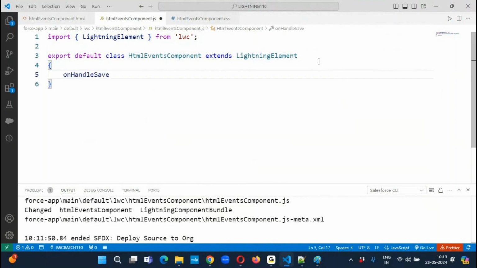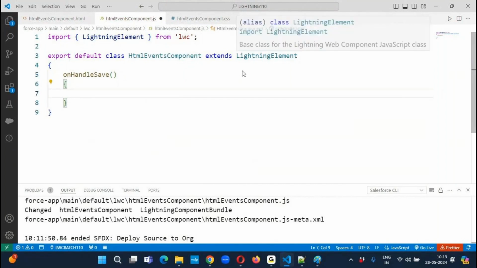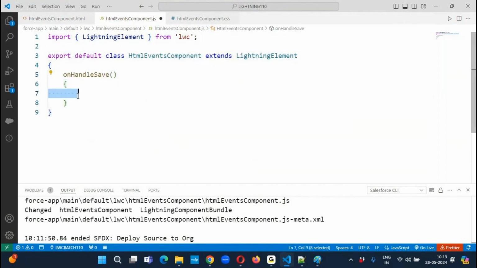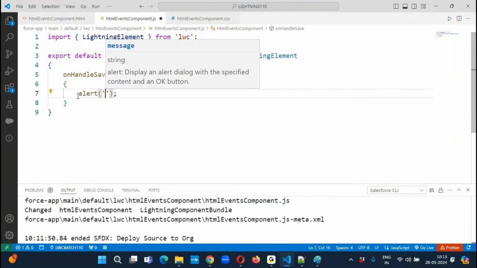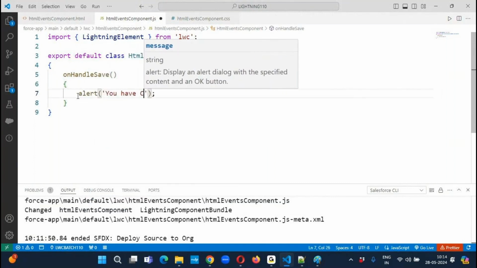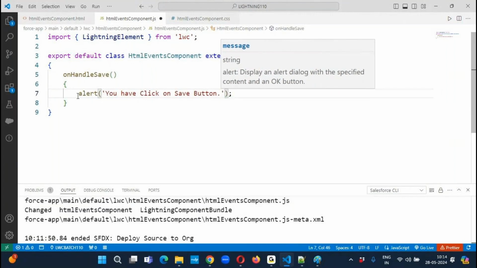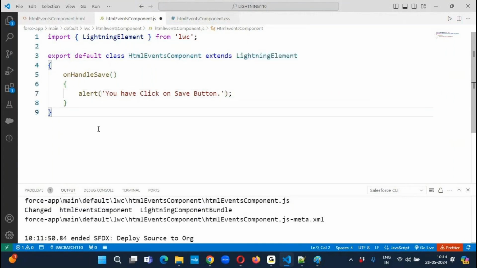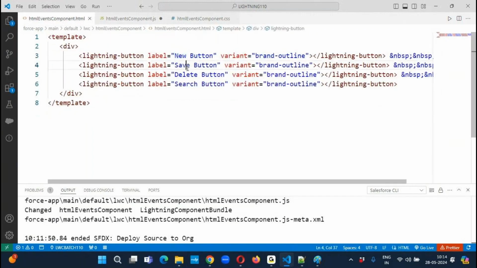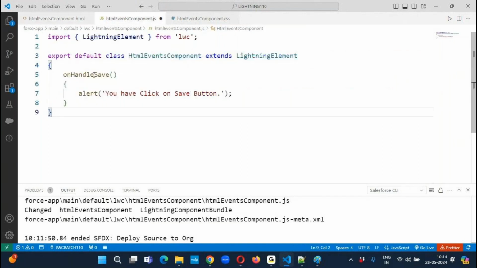onHandleSave. That means as soon as you click on this save button, which method would you like to execute? We can write that method information here inside this. I want to show an alert, a message: you have clicked on save button. That means as soon as I click on this button control, sorry, save button, I would like to call this save method here.